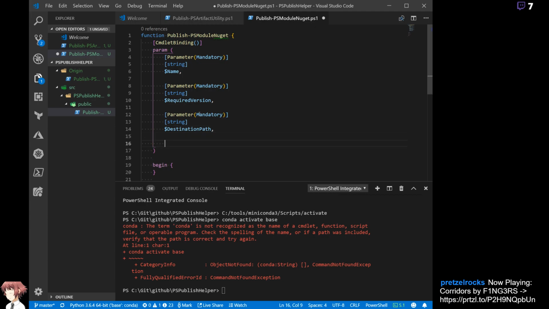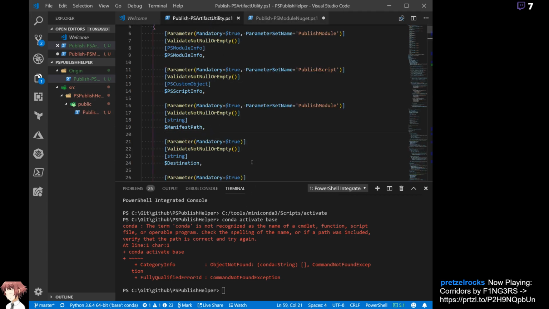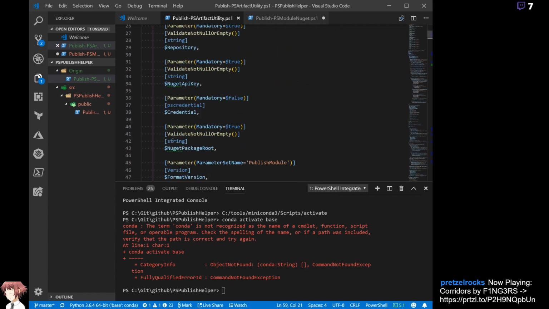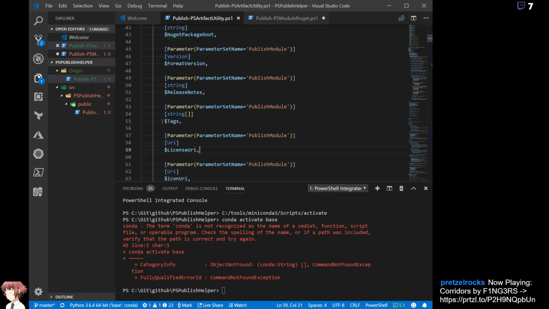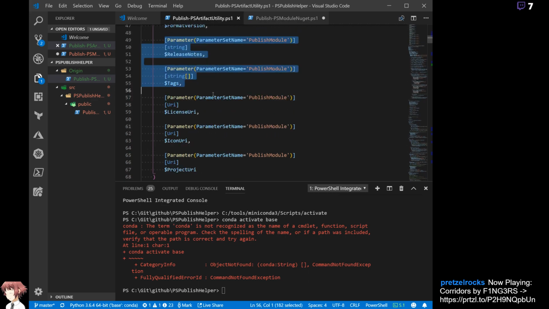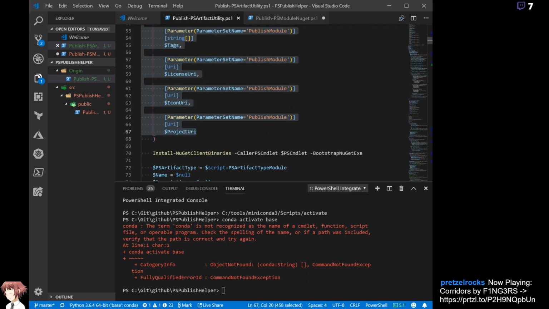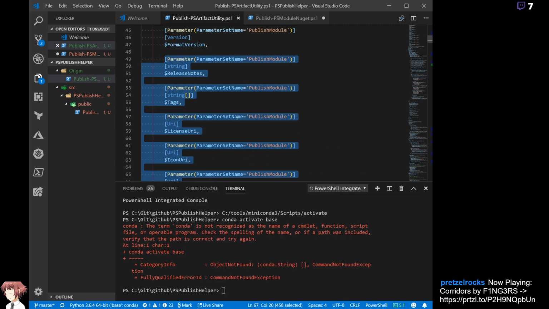So some of the other things that this one does, the original source here, is it takes release notes, tags, icon URI, and project URI. These are things that you can apply in the private data section of the module manifest, but with Publish-Module, you can actually override those.